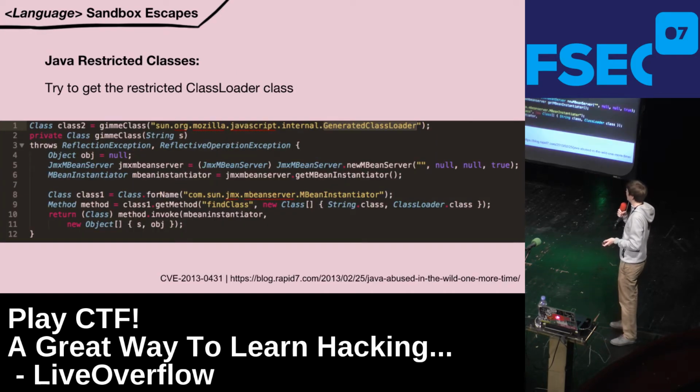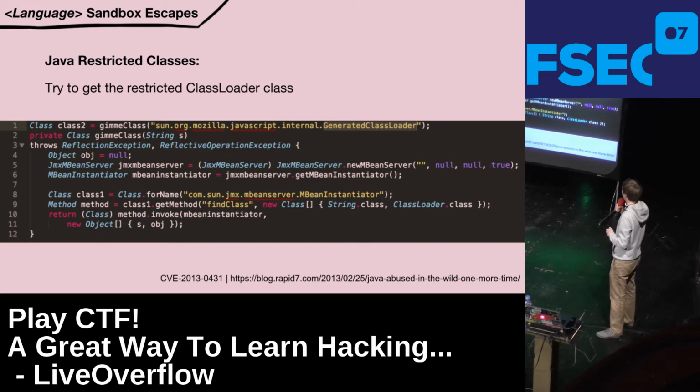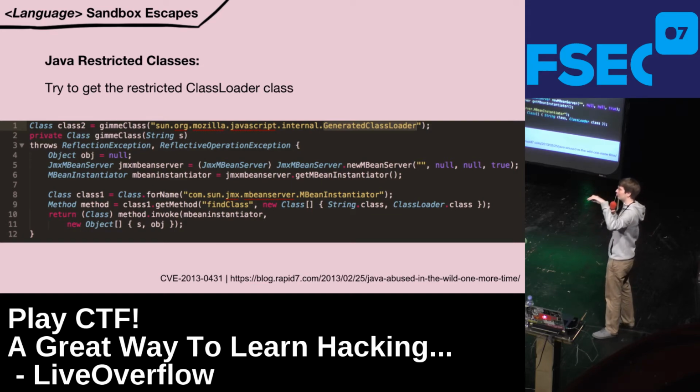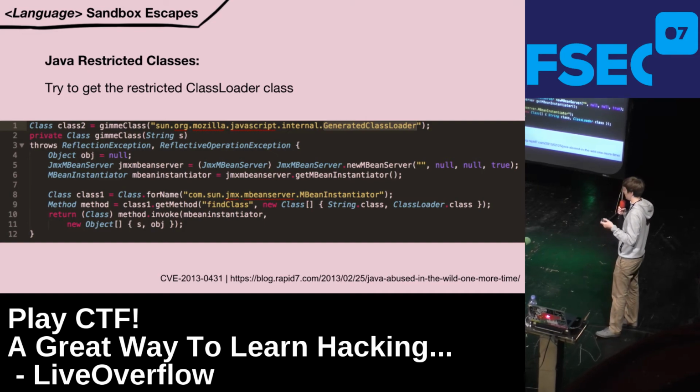And this is the same thing with Java applets that were used in drive-by downloads on your machine. Sometimes they were memory corruption, but sometimes they were just bypassing the security manager. In this case, for example, this proof of concept code is loading a class that you usually shouldn't be allowed to load. And it's basically doing the same thing by traversing through all the objects available and somehow getting to this findClass method that you shouldn't be allowed to get access to.